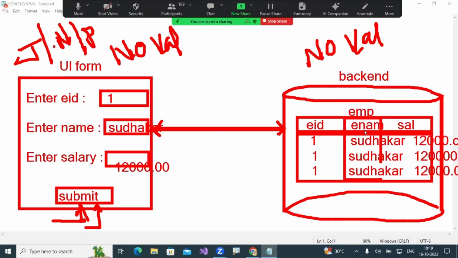Okay? In real time, can we accept this? No. And if you design your project in such a way and submit to the client, the client will immediately reject your profile. He won't accept this project, this application. Immediately rejected. Okay. Why? Because this is a problem. This is one problem I found here.